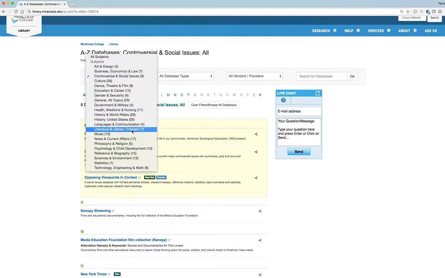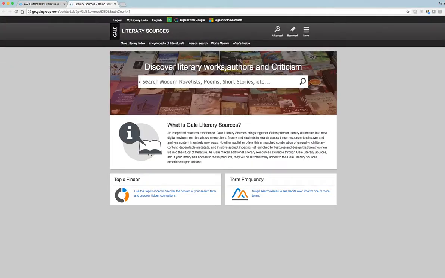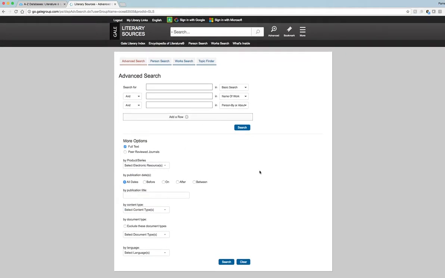Let's say we are looking at literature and literary criticism. Again, our sort of top 3 come up here. And they each have different ways of searching. If we look at Gale Literary Sources, it has just a one-box search, and it tells me I can put the name of an author, a novel, a poem, a short story in there. But again, it's similar. It's also Gale database. I want to look at some of the advanced searching it offers. So again, I see some Boolean searching here. I can also narrow it down by publication dates and other ways.